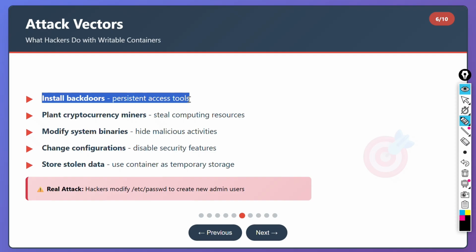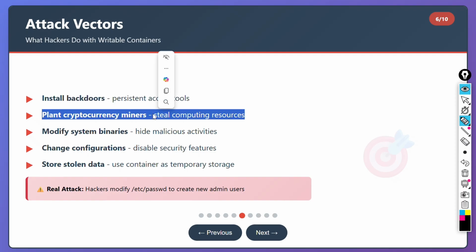This is very hard to detect, and it can also be used to control your entire host system remotely. The second point was planting cryptocurrency miners. That means it will steal the computing resources. They will deploy crypto miners inside writable containers, and basically what it does is silently consume the system resources like CPU, memory and processes, and your other systems will slow down and your app running inside the container may not respond.